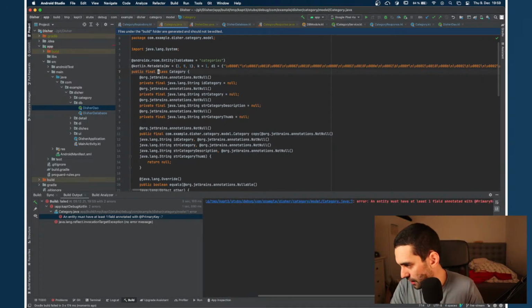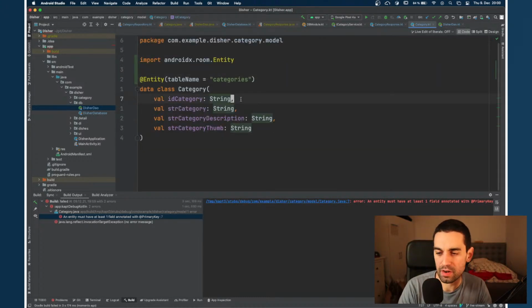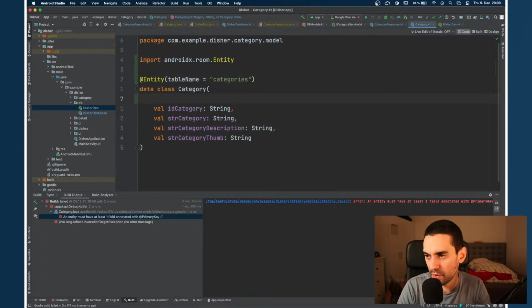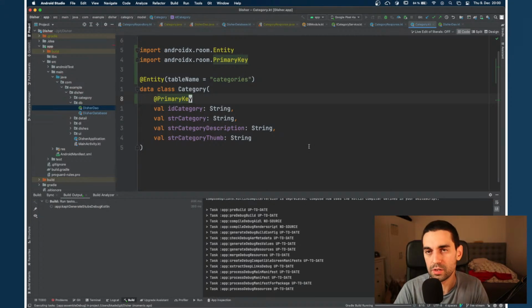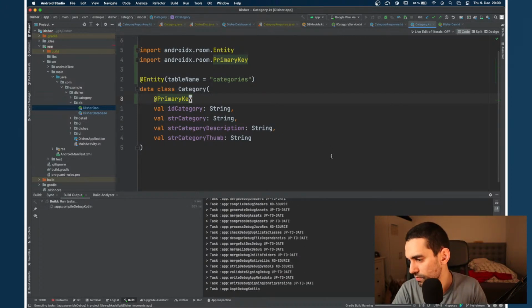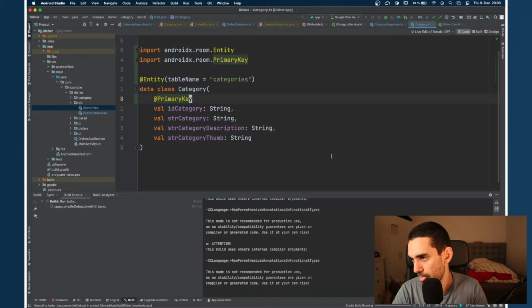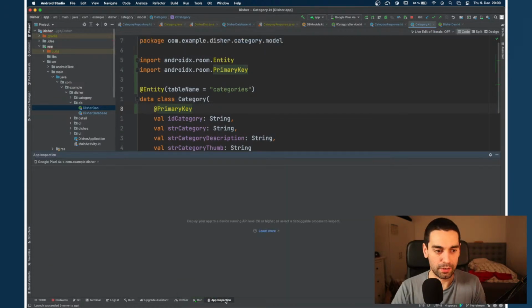An entity must have at least one field annotated with primary key. Absolutely correct. So inside a category, we're going to take this ID, which I believe from the API is a unique field anyway. So primary key in database terms is a unique field. Let's see if that works this time. I was going to say I didn't finish writing that type converter, but we bailed on that, didn't we? We didn't need it. Nice, build successful. Here we go.